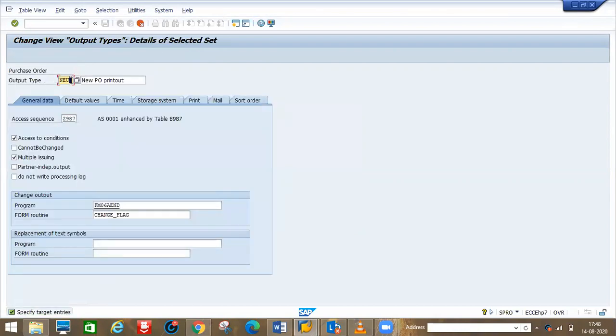So let's take an example: output type instead of NEU, I will give ABCD only. Okay, no problem. ABCD, and here the description. So new PO printout to ABCD, you can give a description.